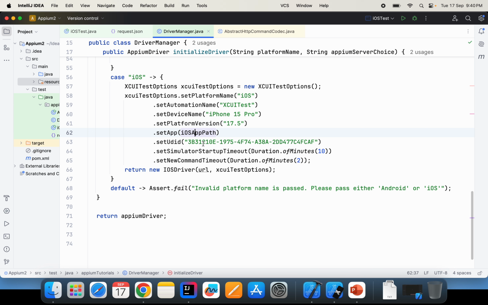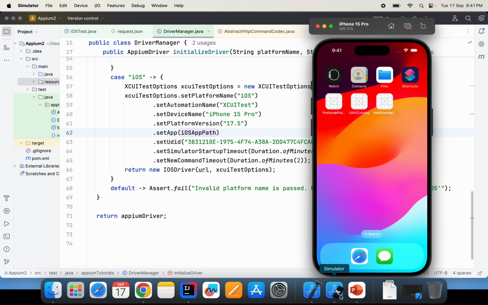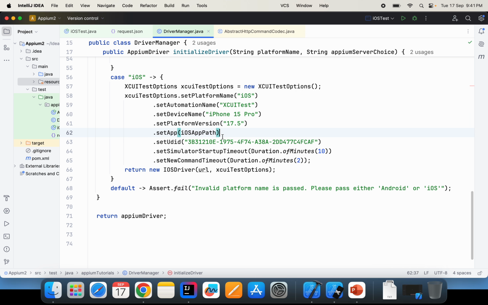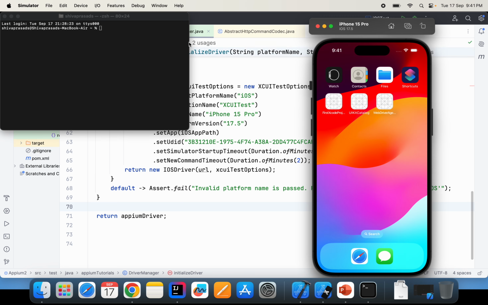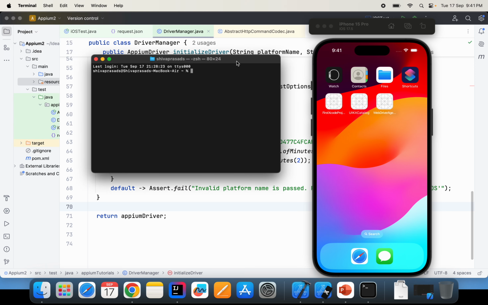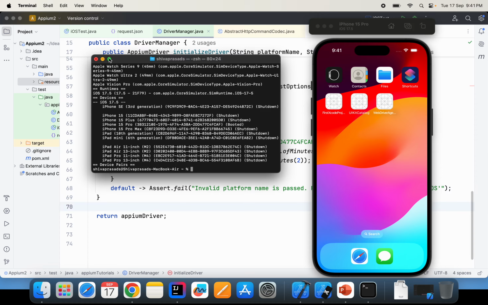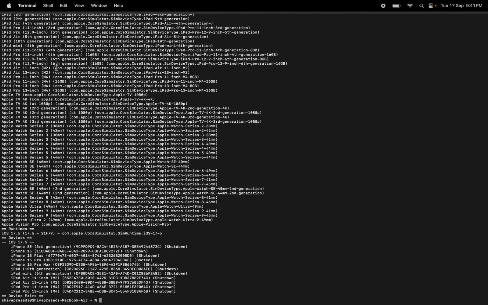And also setting the UDID. What is UDID? UDID is actually a unique device ID of this simulator or iOS device. So if you see, I'm passing some value. How do I get this value? That's simple actually. You just have to open the terminal, but make sure that the target simulator you are trying to test is up and running. After that, you have to run the command xcrun simctl list. Let me maximize that.